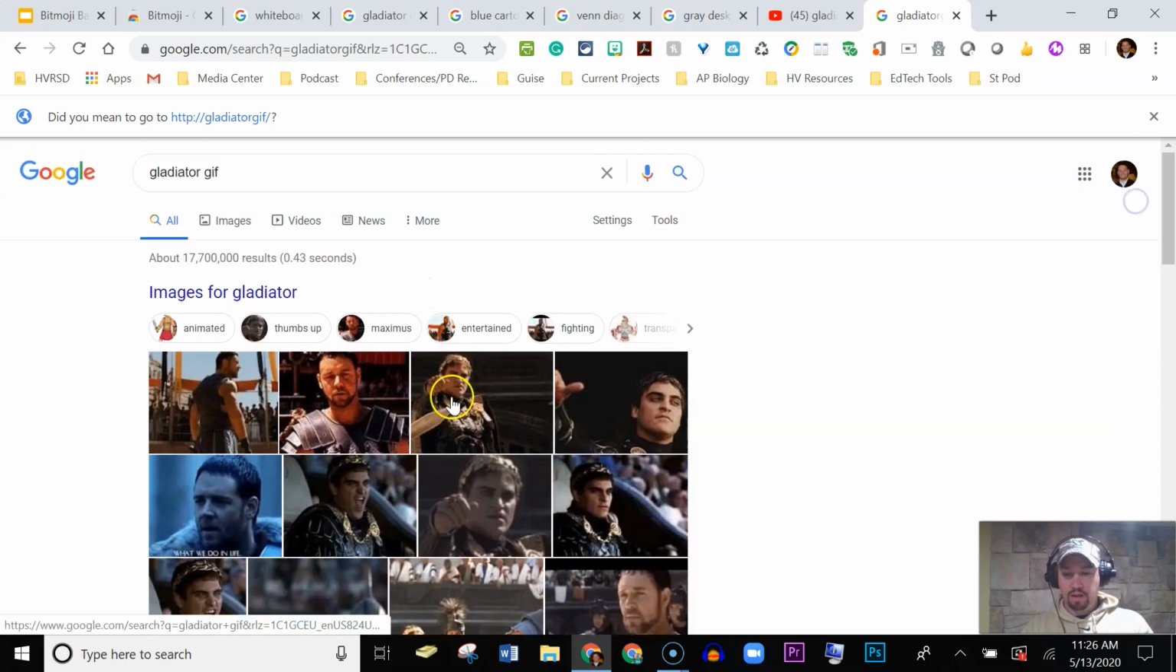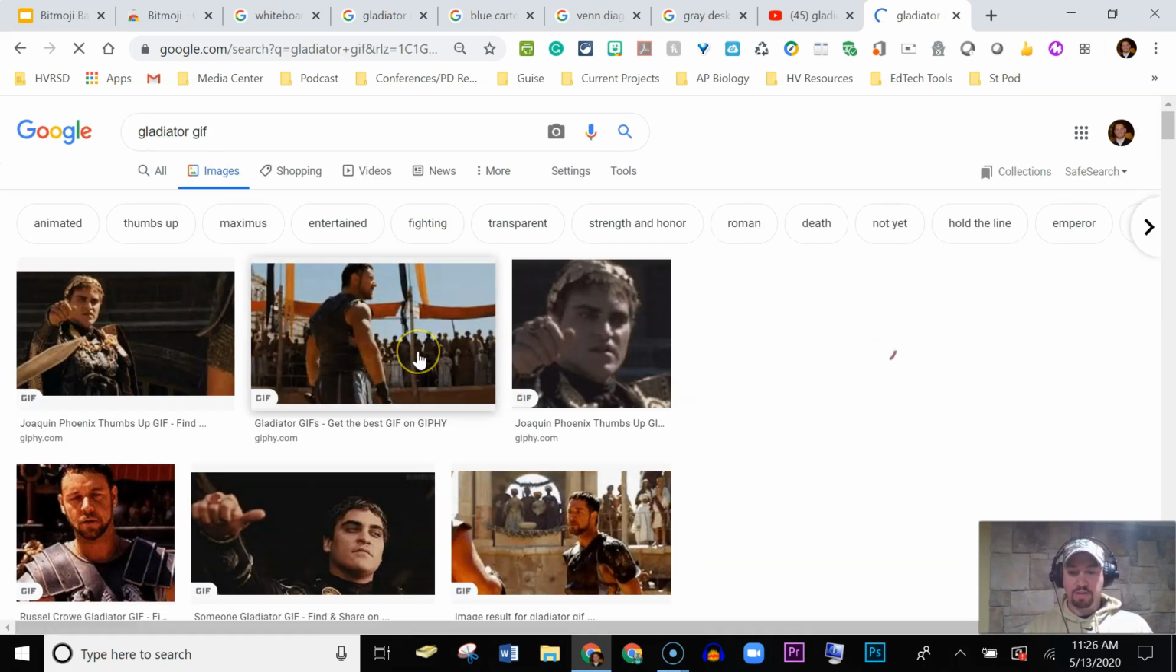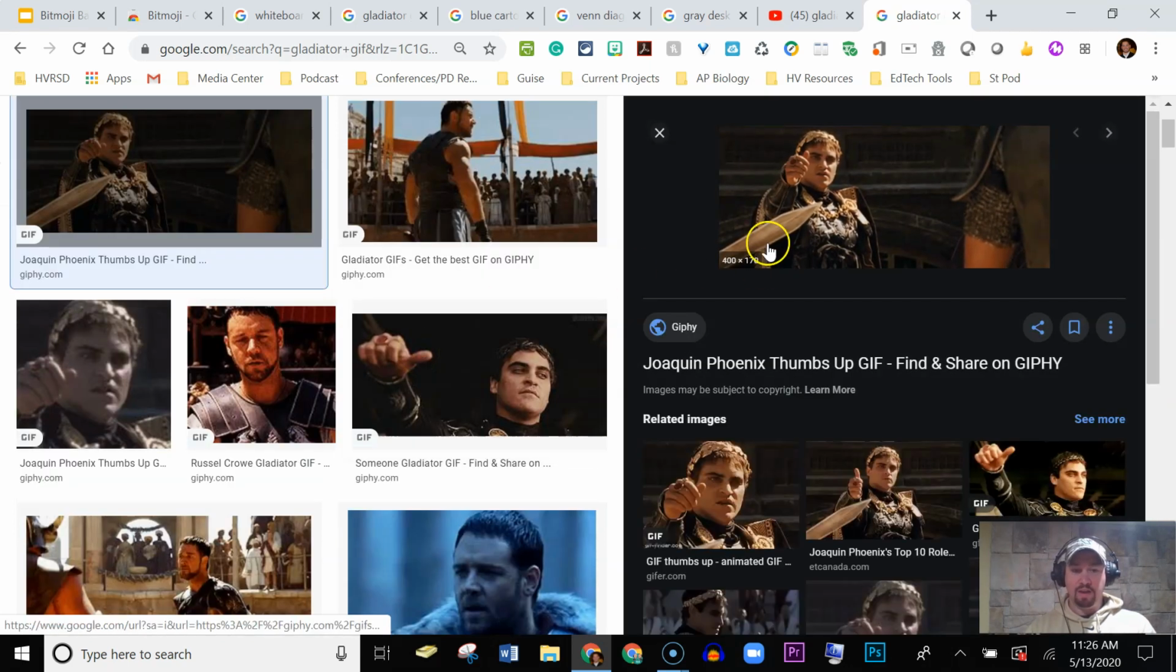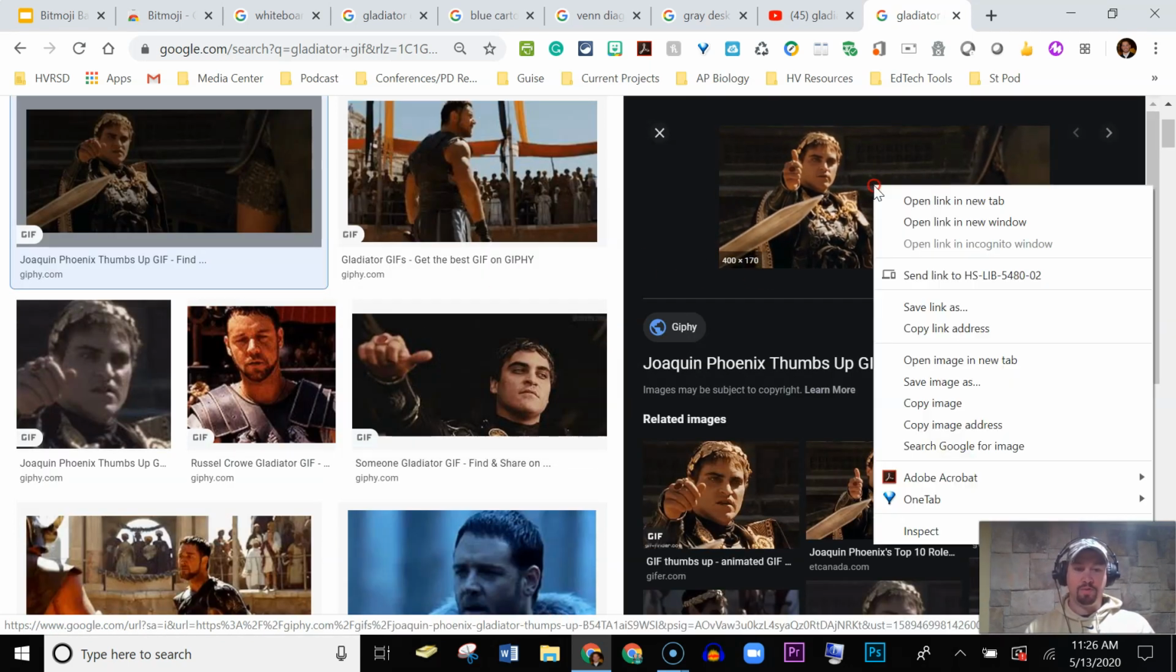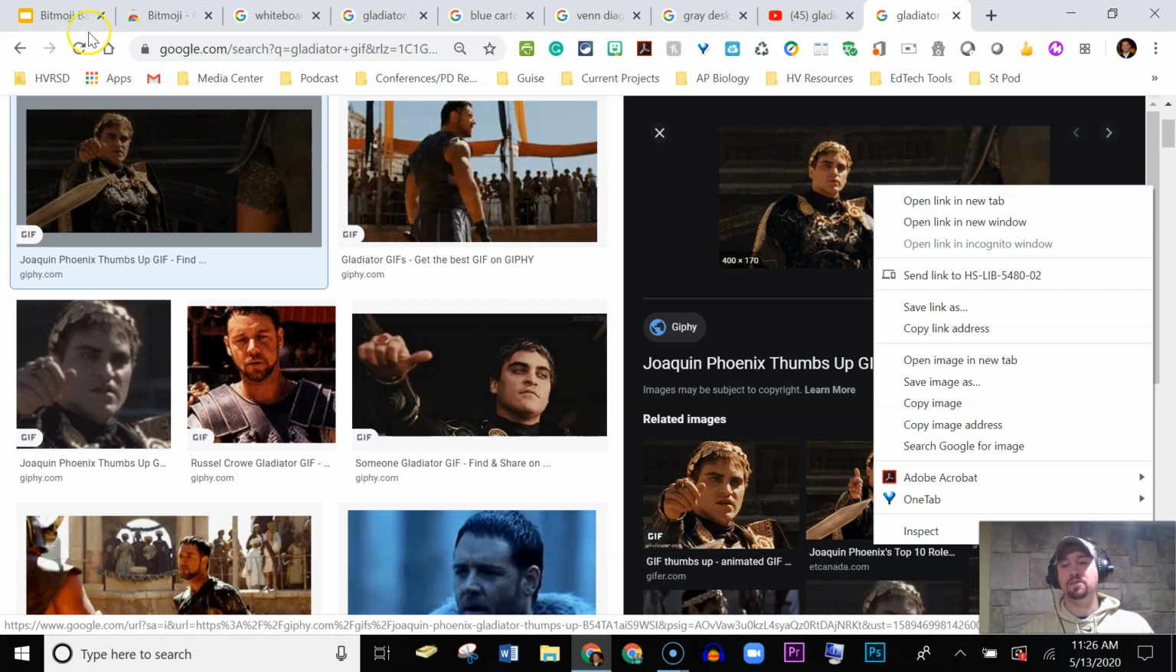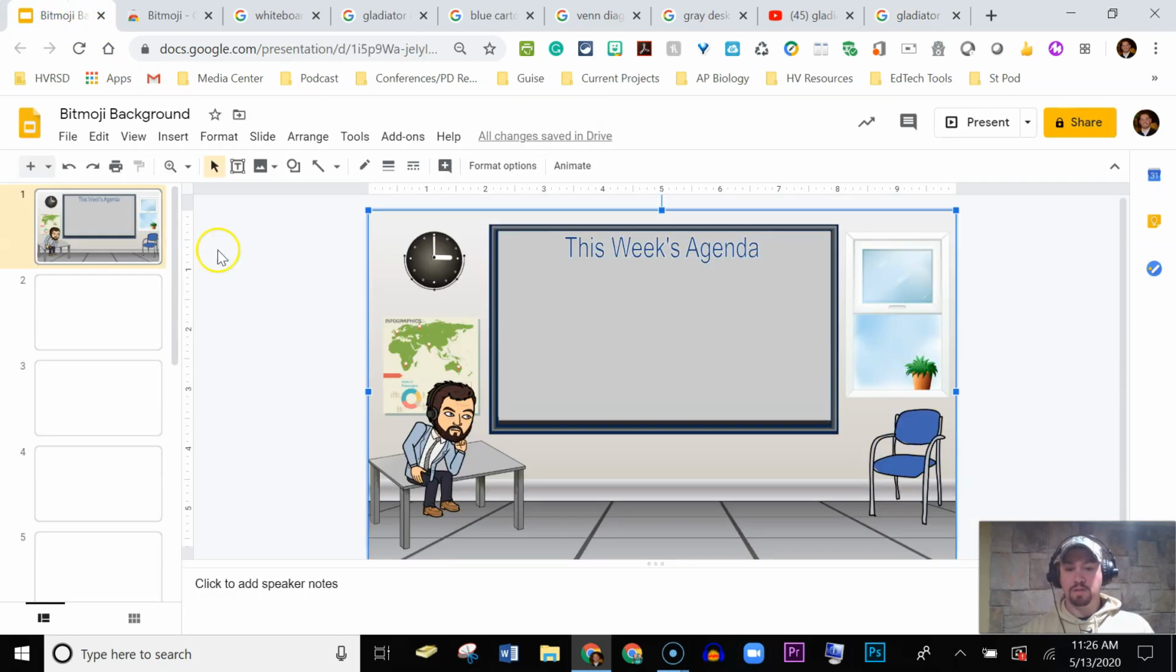But real quick, how do you save one of these? It's the same way as saving a picture. You find which one you want, right click on it, and save the image as. Then you bring all those over into your Google Slides. So I'm going to find my three images, put them in there, and also put captions under each one of these images.